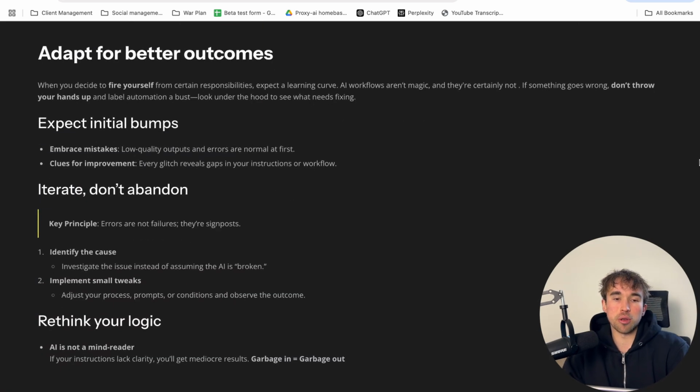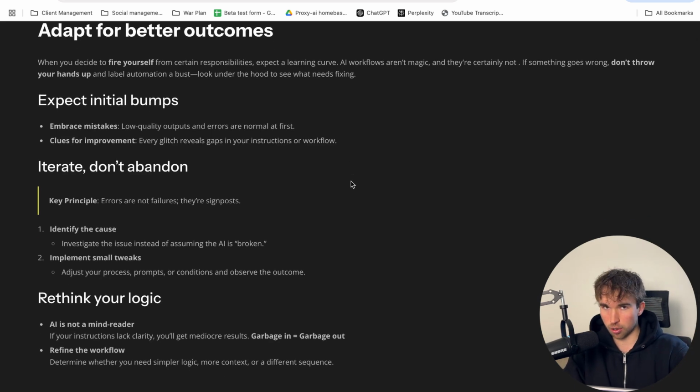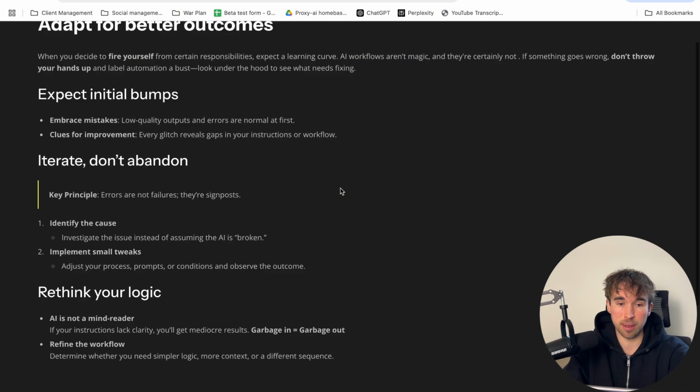Now, this is the part where you need to adapt for better outcomes. So this is assuming you've already implemented, right? This is kind of going through step 2. This is after step 2, like the next video I put out. You need to expect initial bumps, right? There's a learning curve with using these systems and kind of operating them or having them be a part of your team, right? Because these agents are kind of a part of your team.